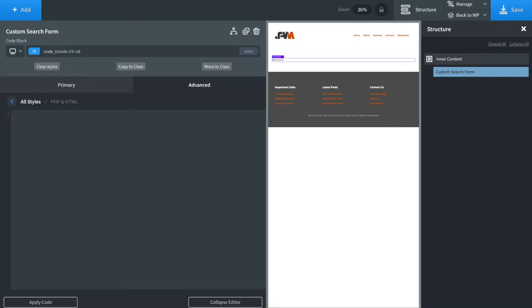So the first thing we need to do is add a div. It's going to be our first div, like so. And then we're going to give this div a class. I'm going to call it container search, okay? So this div is our container. Next, we need to add another div. And then we're going to give this a class, and this is going to be custom home search, okay? Pretty straightforward stuff.